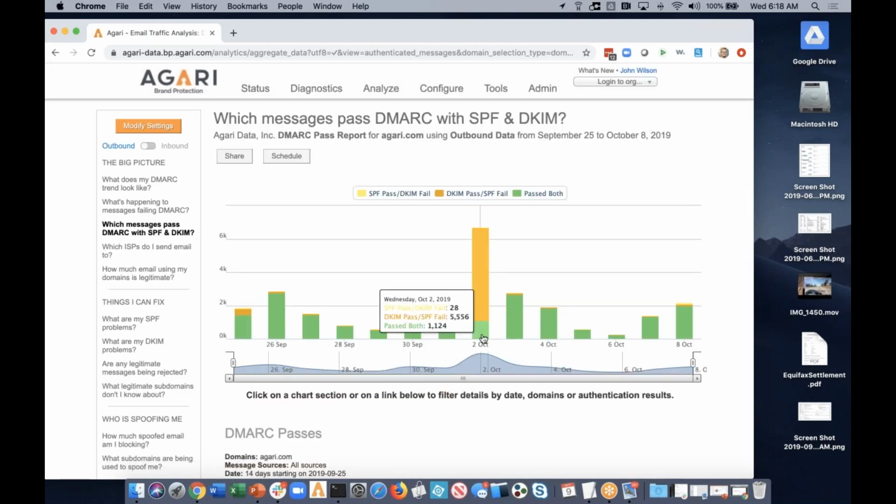And you'll see that on October 2nd, it looks like there was a bit of a spike in mail, and it went out passing DKIM only and failed SPF. So that's a little bit curious. I want to take a closer look at that. So I'm going to click on that orange.